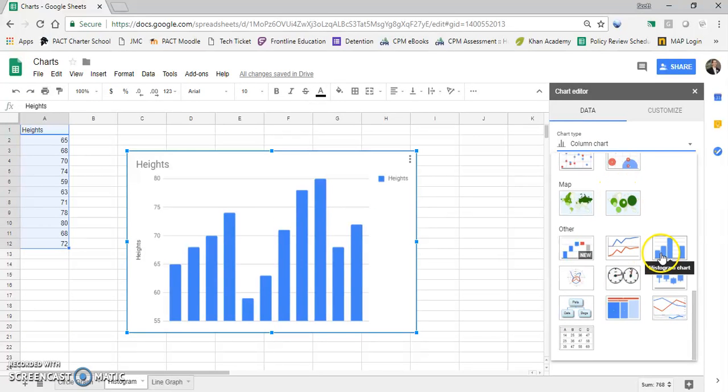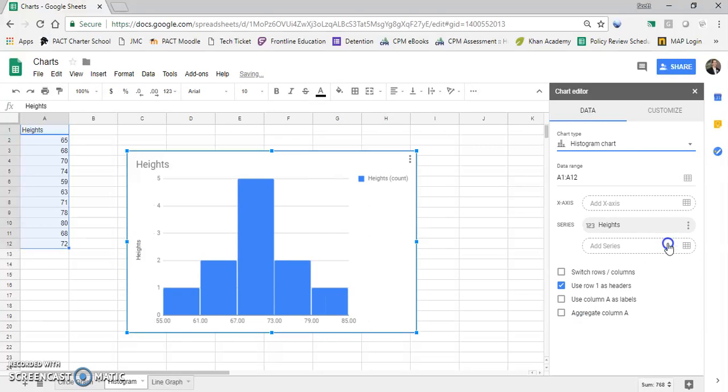I'm going to scroll all the way down and choose this one here for a histogram. And this way now, it's kind of still like the bar graph, but it's saying from 55 to 61 right now, I had one person. 61 to 67, I had two people. So it's giving me a range of heights on the bottom and telling me how many people were within those ranges.